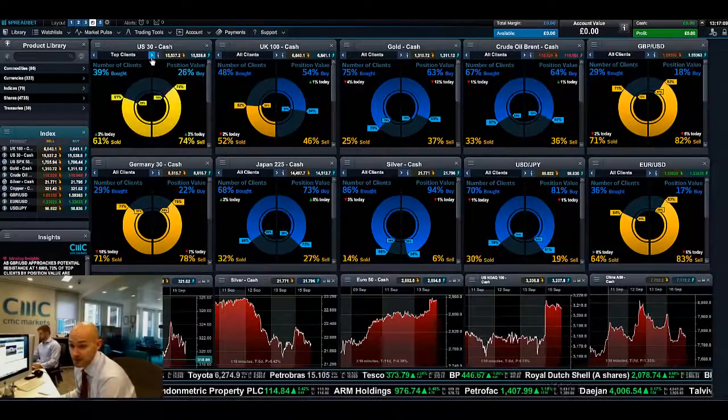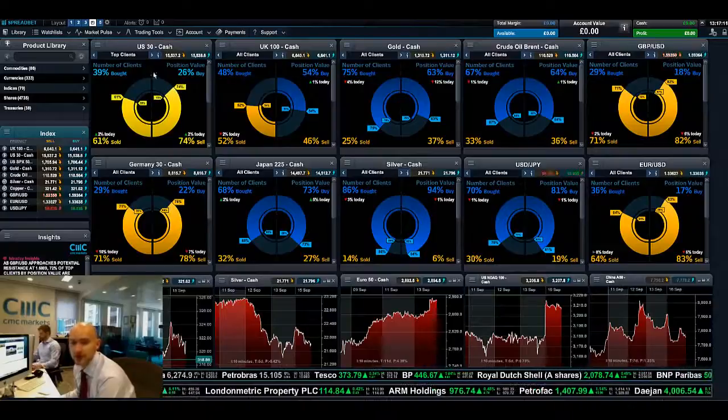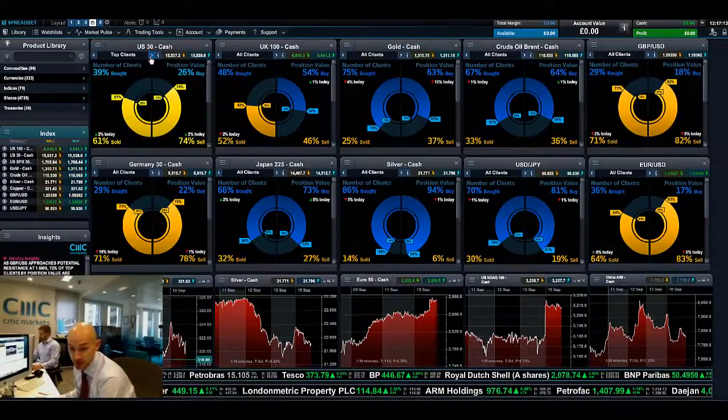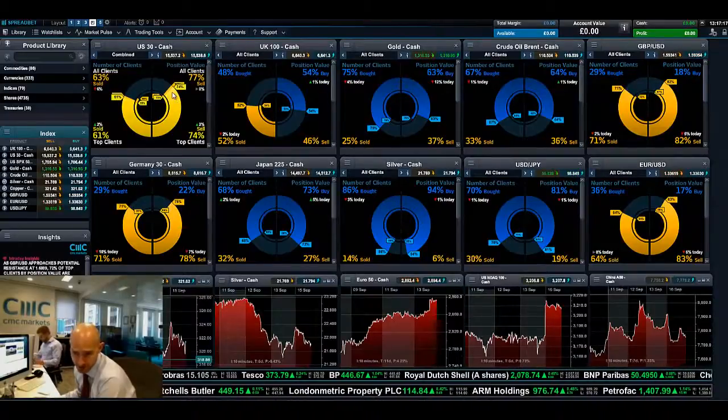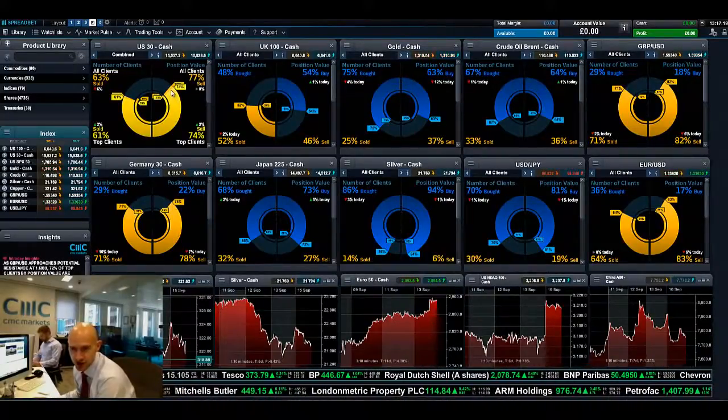But then if I flip over to the next side, you just saw that just tick up right there just now. If I flip to the next side, which is the combined view, what this does is overlays the all and top clients. And you notice there's a slight change in yellow.